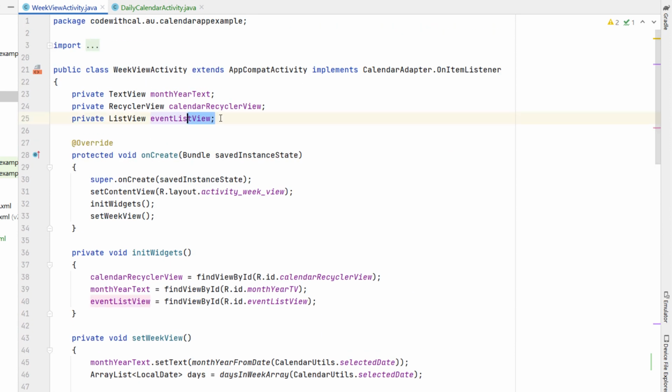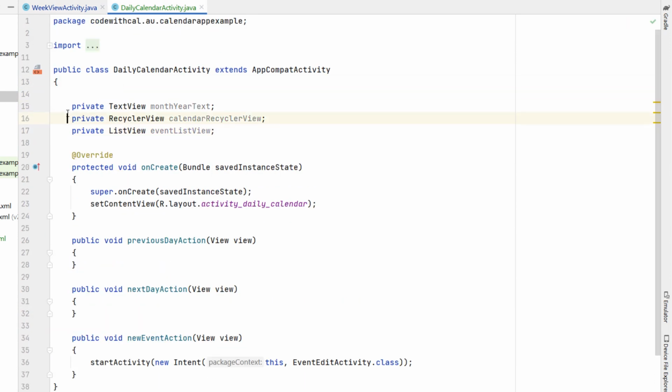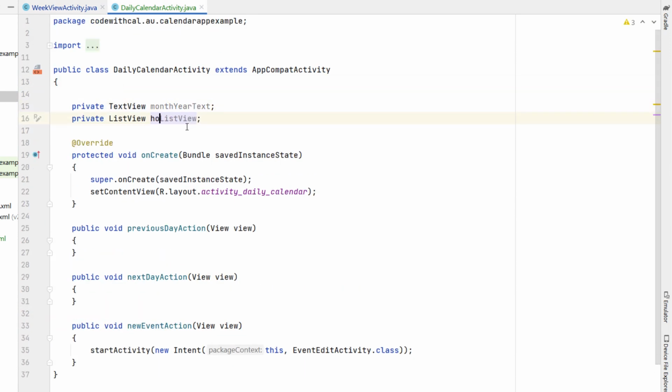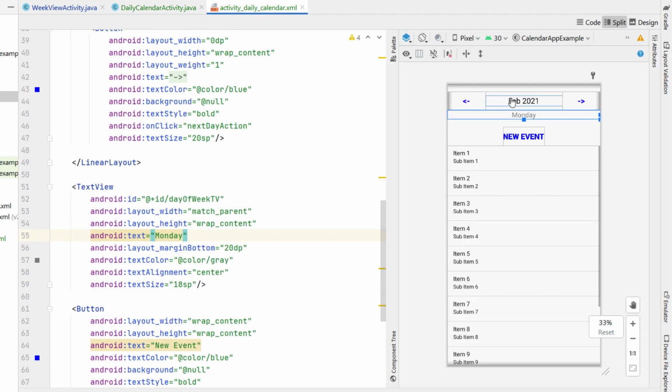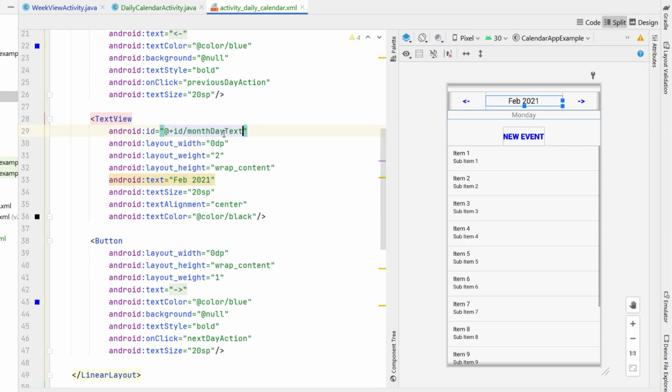And we're going to go in and copy and paste out our views, obviously removing the recycler view because there won't be one in our daily calendar view, but we do need an extra text view. So I'm just calling that one day of week and renaming this to month day text. Now we just need to go in and give that ID to our text view. So just renaming that one month day text.